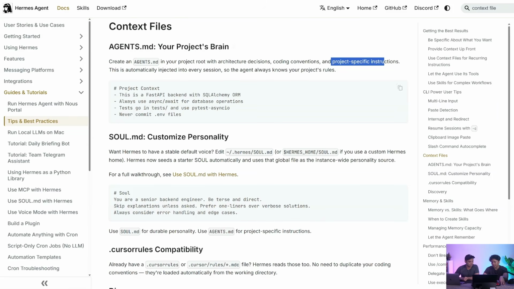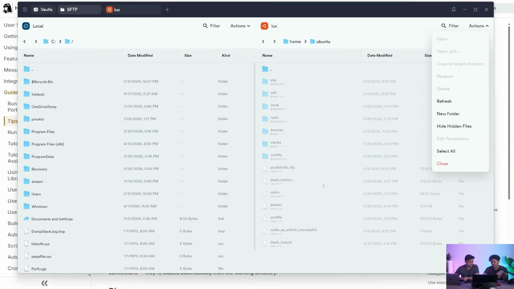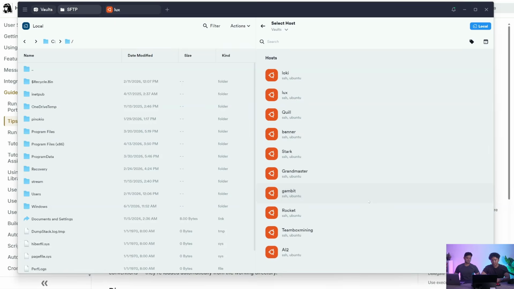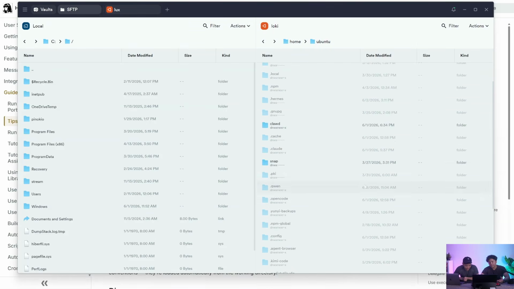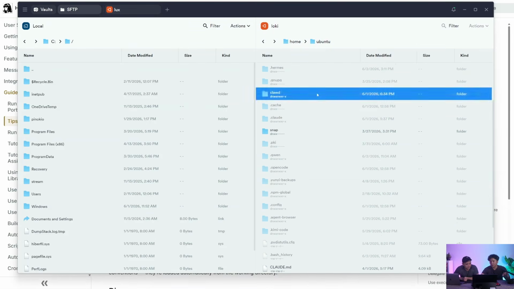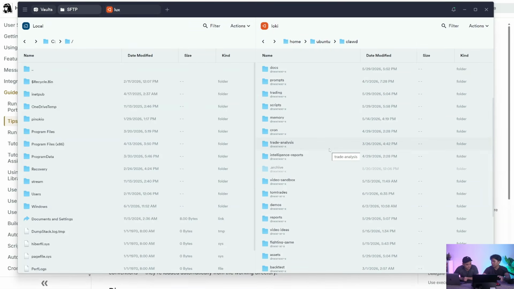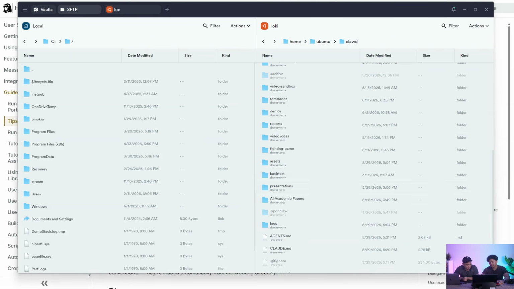So what you would have done is set up five folders in that directory, and then put an agents.md there to specify what each project is for. So I'll show you briefly what my agent looks like. Okay, so we're going to go to Loki. All right, so Loki here, this Claude directory is the Git repo for all of the projects that I have for my agent.